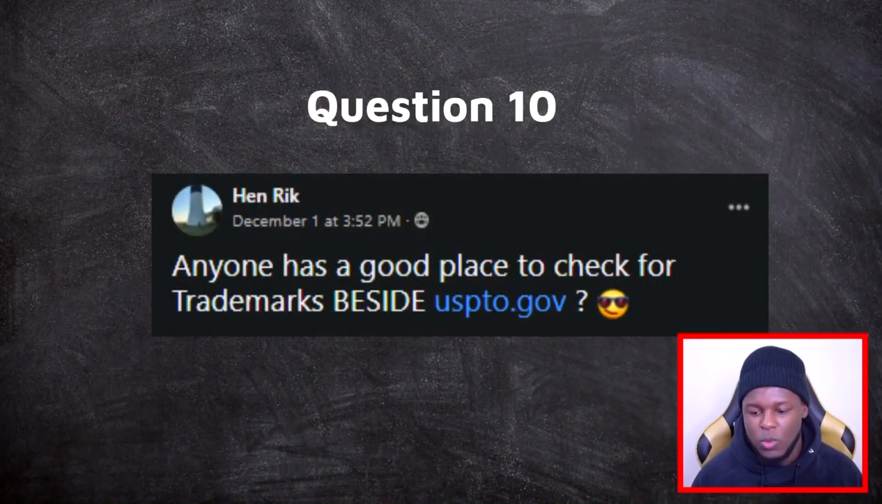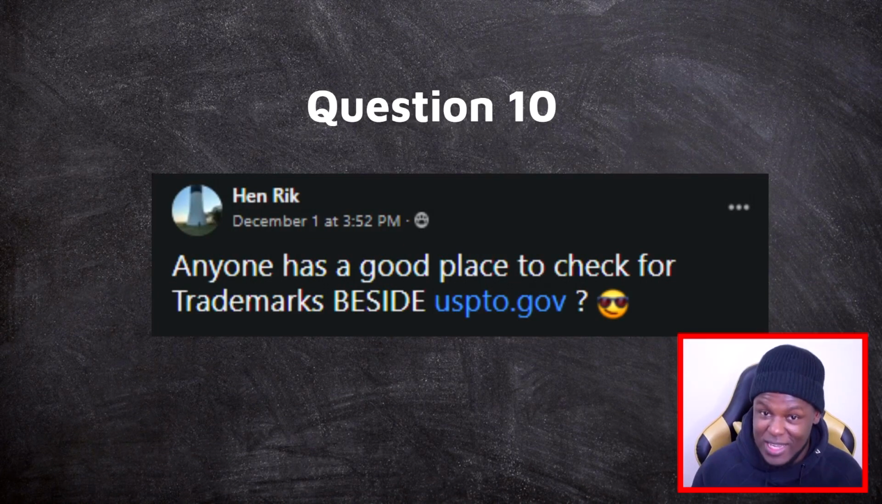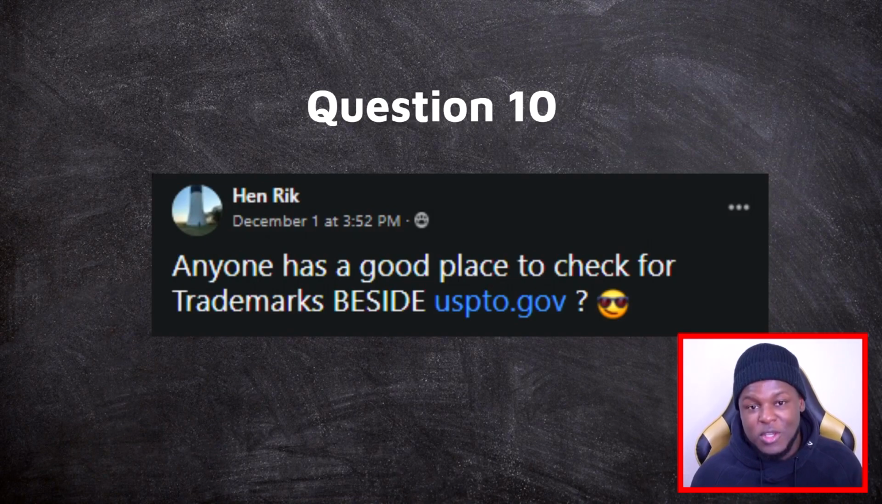Now for the 10th question, we have Hen, and Hen is asking, "Does anyone have a good place to check for trademarks besides uspto.gov?" Now firstly, for anyone that doesn't know uspto.gov, it's a site that allows you to trademark check. It's similar to the other site I'm about to mention in a second, and if you don't already use uspto.gov, it's another website you can just add to your collection of sites you can use for trademark checking. But the other alternative is trademark.com. Personally, that is what I use.